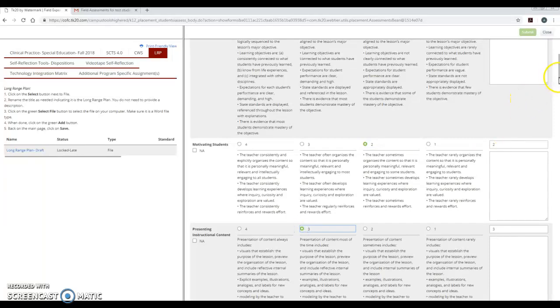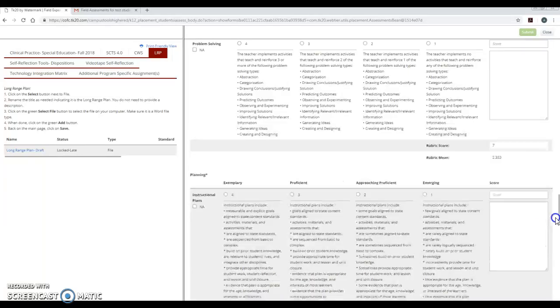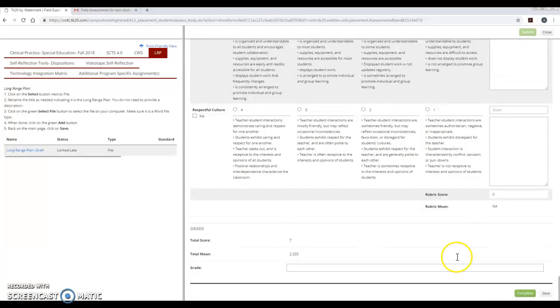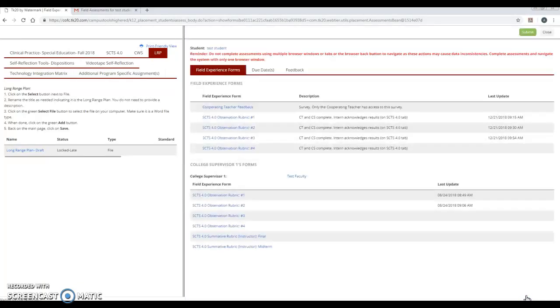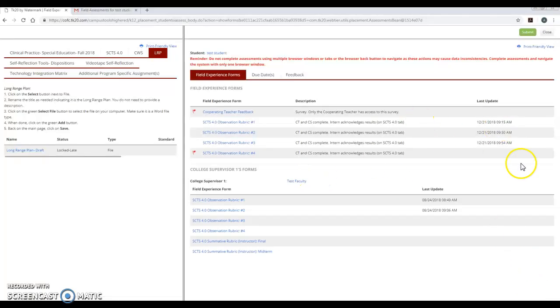This is a lengthy rubric, so I'm not going to go through the entire thing, but when you get down to the bottom, you'll see that you have a grade field down here that you can skip and leave blank, and then all you need to do is hit complete once you're done. And then you'll see that you now have a date updated over here, and that red flag disappears.